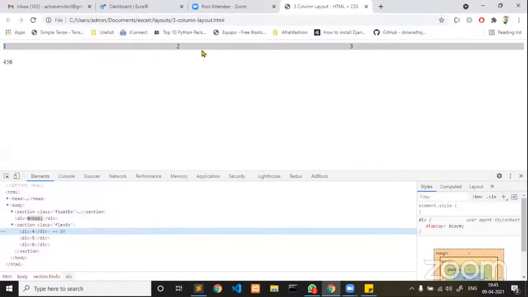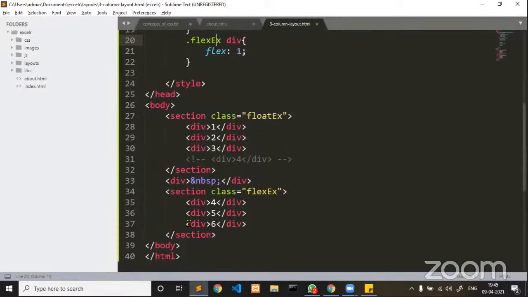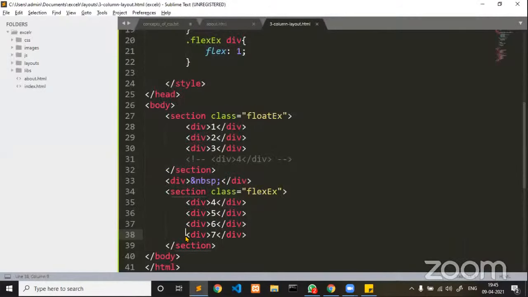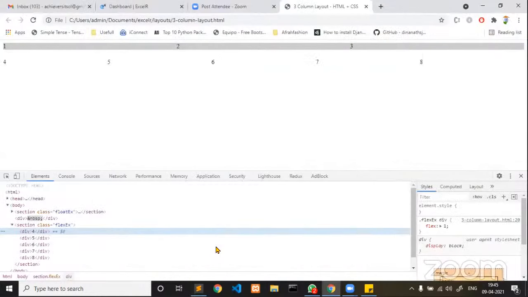Now if you go and check, you can see that equally. If tomorrow I add one more element with flex 1, then instead of 3 columns I have 4 columns, and you need not adjust the width. If you go for 5 columns also, you need not worry about it. Whether it is 3, 4 or 5 columns, automatically the available width of a parent is equally shared among your children.